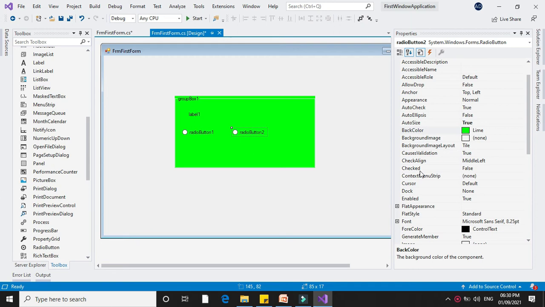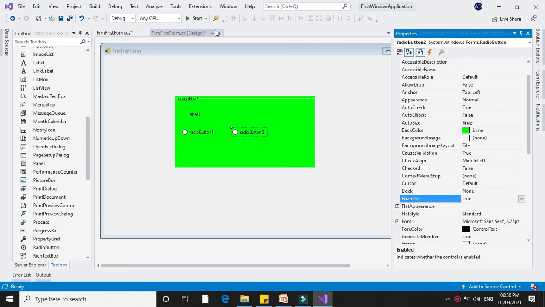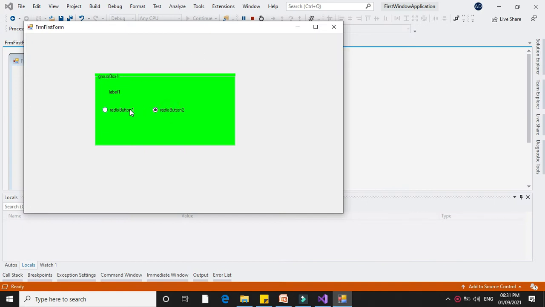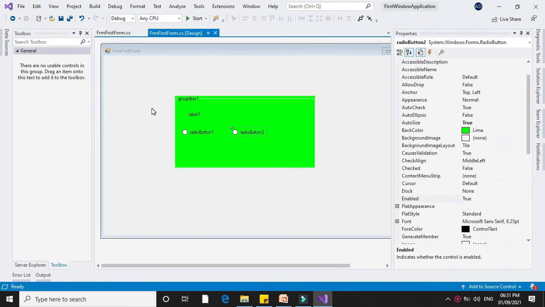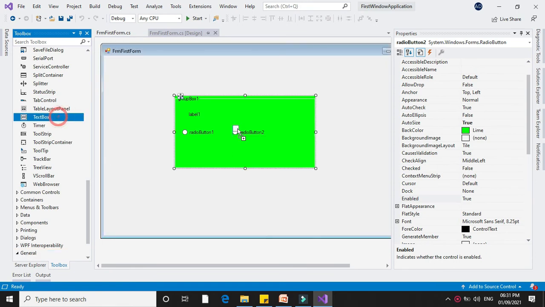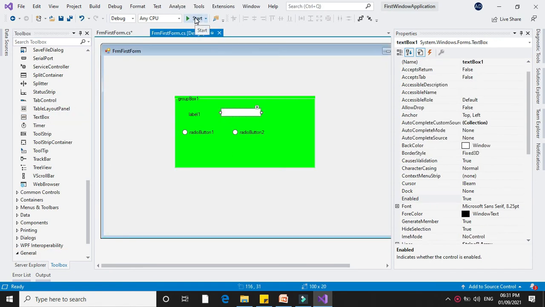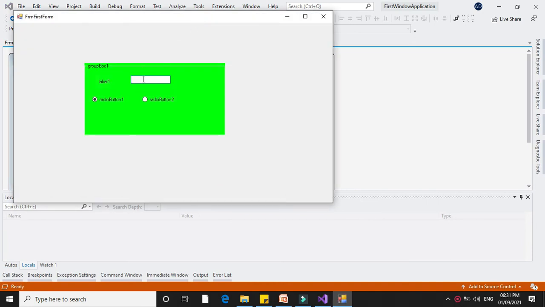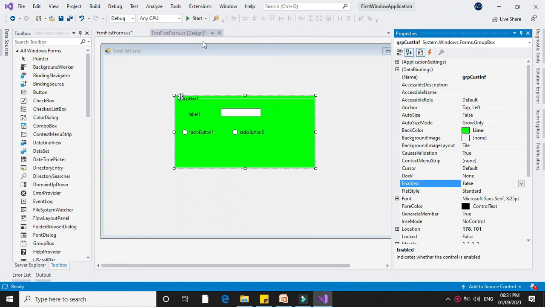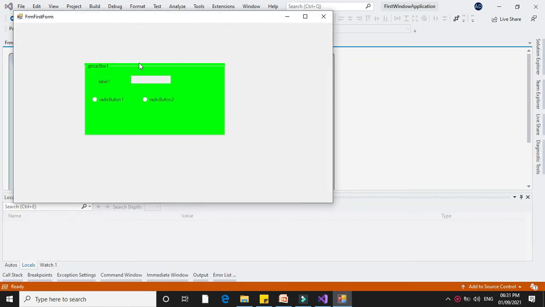Next is enabled property. If enabled is true and if we run it, you can click the radio buttons on it. Or if I add a text box there, and if I run, you are able to write data in the text box. And if the group box control's enabled property is false, and if you run, you are not able to click the radio button, or even write any data in a text box.